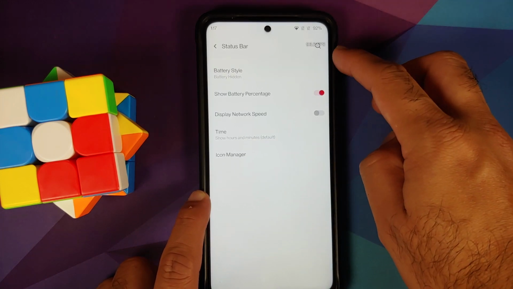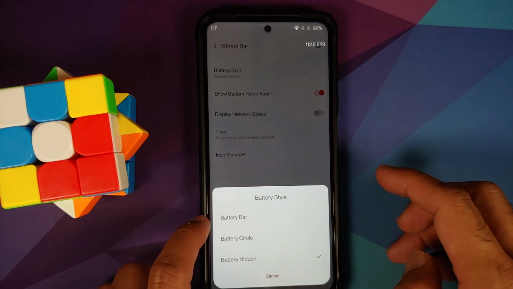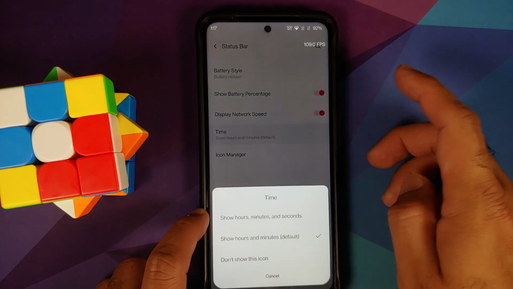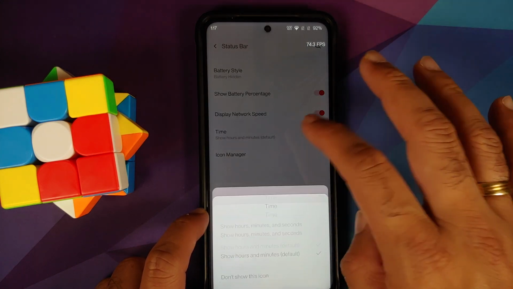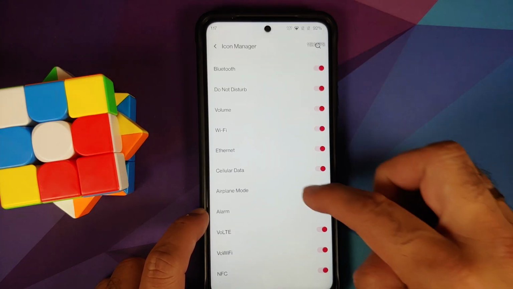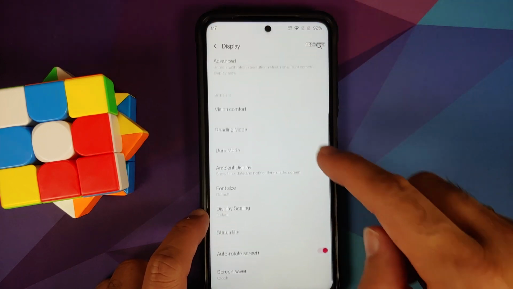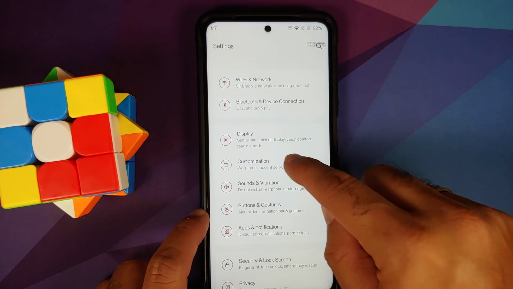Going to status bar, you can customize your battery style, so three different options. Then you have a toggle to enable the battery percentage, network speed in case you want to see your seconds in the time. Go into icon manager, you can customize what all icons you want to see in your status bar. Next up, we can go into customization.